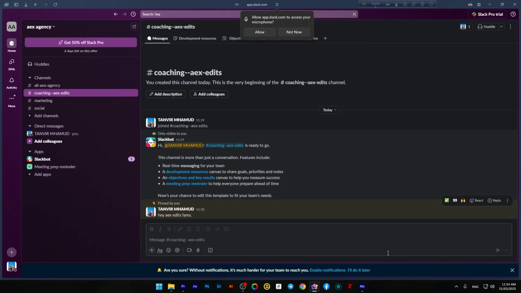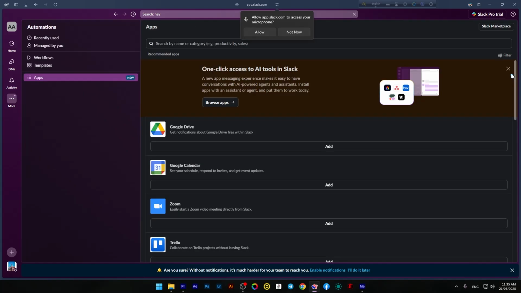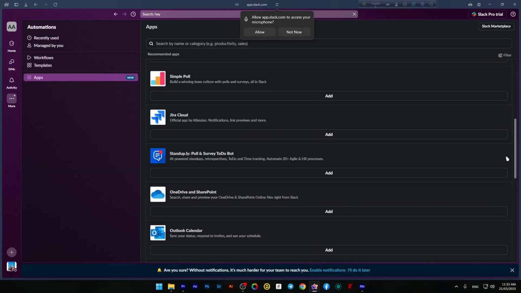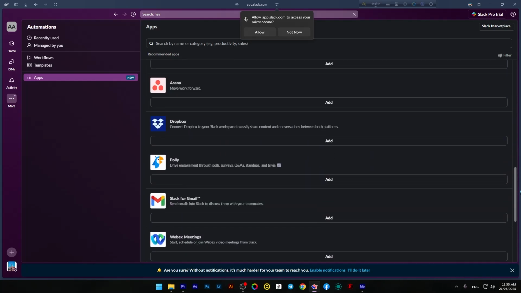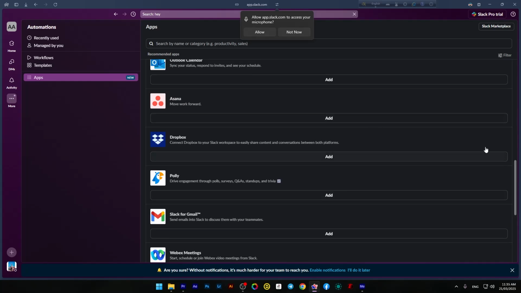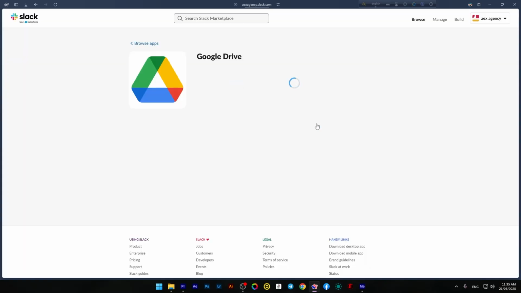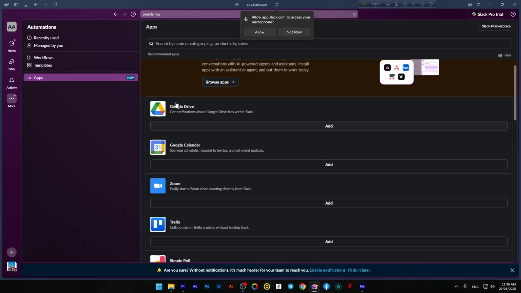One of Slack's best features is its ability to interact with other apps like Google Drive, Trello, Notion, and even AI tools like ChatGPT. Just go to add apps, and here you will find whatever apps help your workflow, and just simply click add, and that's it. For example, I'll add Google Drive, and it will ask for some permissions. After adding it, whenever someone shares a Google Drive link, Slack will preview it directly in the chat, saving time.